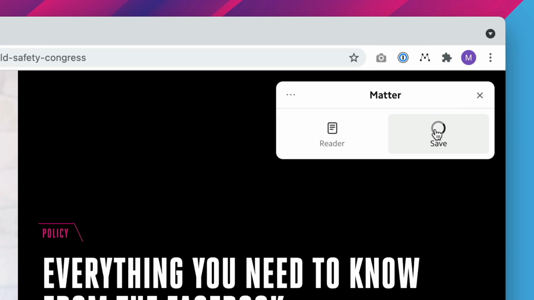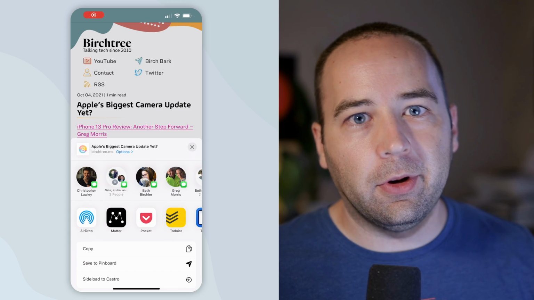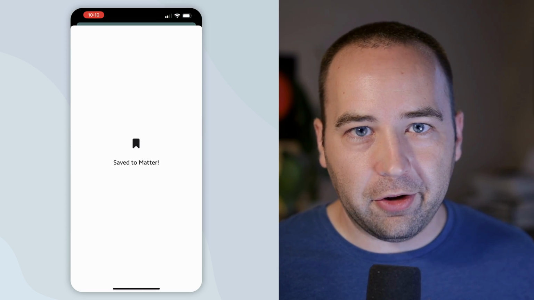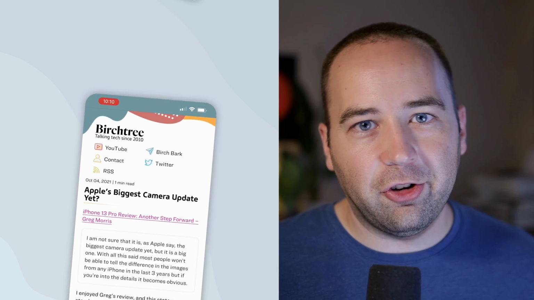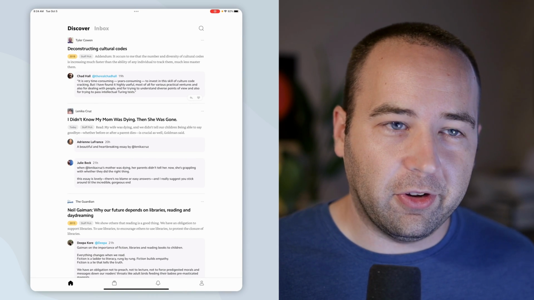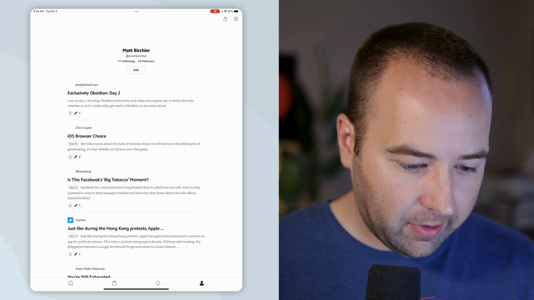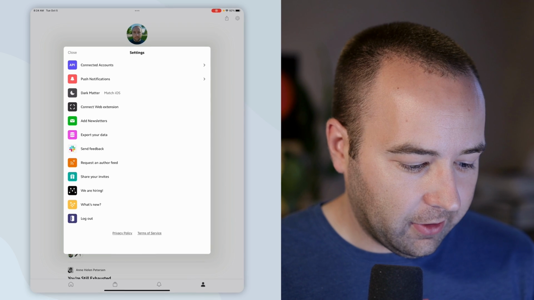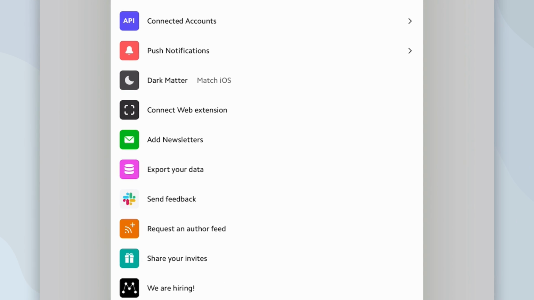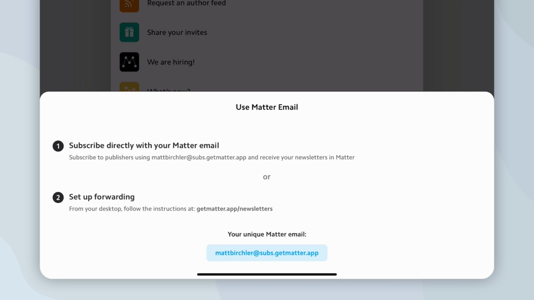There's also browser extensions for the desktop. There's a share sheet in the iPhone and iPad app. So if you're reading something in your browser, you can just hit a quick button and share it to Matter and read it there. So that's pretty nice as well. That's actually how I get most things into my queue. There's two other things you can do. You can also do newsletters. If I go to my profile page and go to settings, you can see add newsletters as an option here. When I go into that, it basically says, here's an email address you can use to subscribe to newsletters, and we'll just add them to your inbox for you.